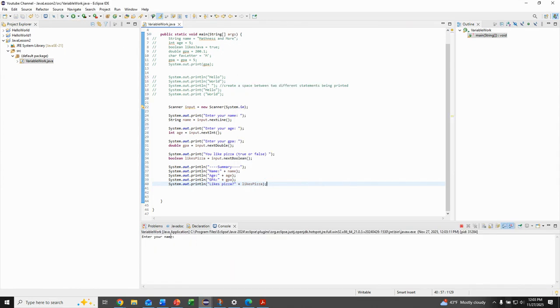So notice how it prompts me to enter different things. First it asks me to enter my name, so I'll say Mathness and more. And then when I click enter, it'll ask me for my next answer. So I'll say 5, enter. Then it asks me for the GPA, 200.1, enter. Do I like pizza, true or false?